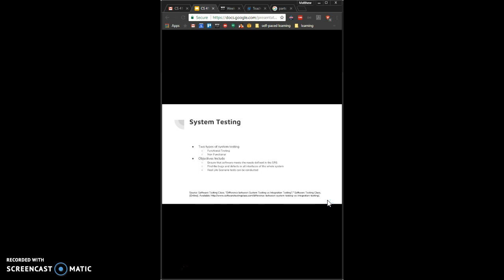The objective of system testing is to ensure that the software meets the criteria specified in the software requirement specification, to find any bugs or defects that arose as a result of combining all the modules, and to perform tests that center on an end-to-end perspective from the user.